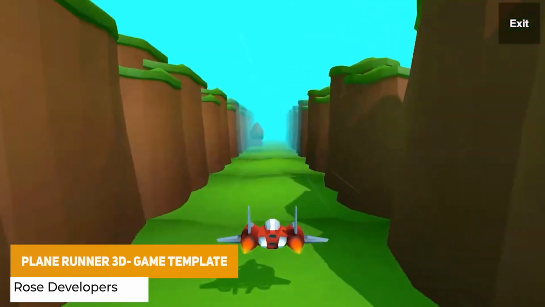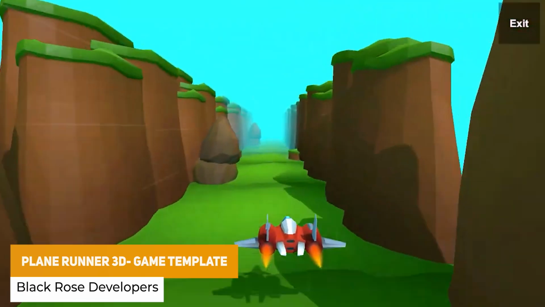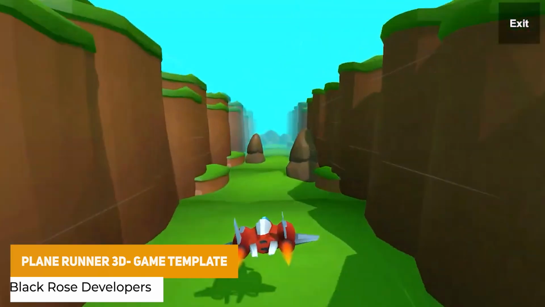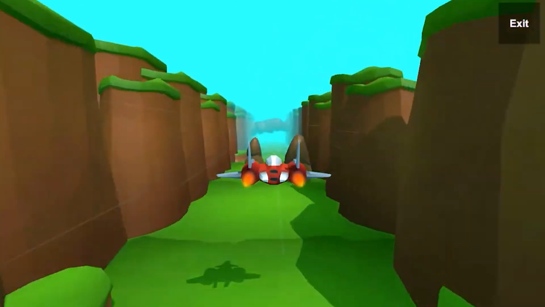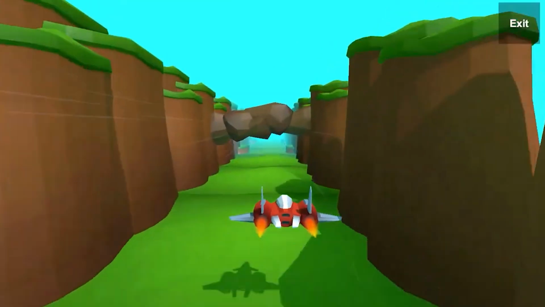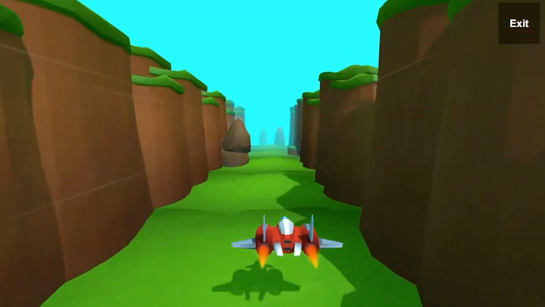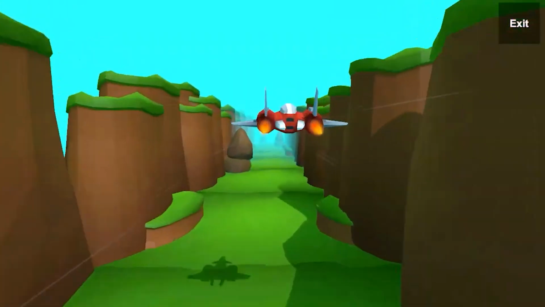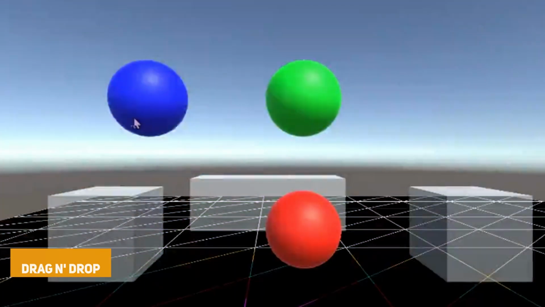We've got the Plane Runner 3D game template. This allows you to move up and down, left or right, dodge the obstacles, and adjust your speed to master the challenge with 19 prefabs, a complete demo scene, loads of scripts with customization, and 4 art assets to get you going.